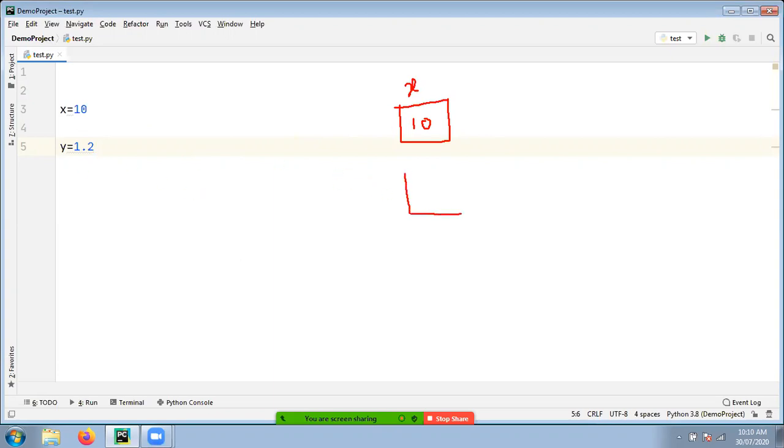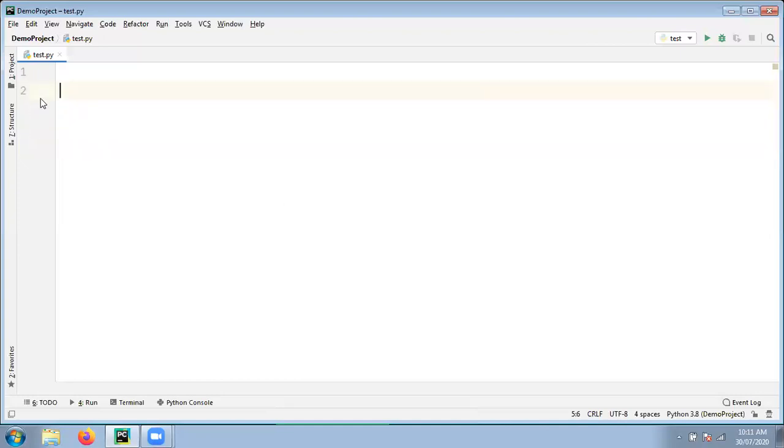The same is applicable here. Suppose there is another memory location, and inside this memory location the value 1.2 is stored, and the name given to that memory location is which one? Y. So you can say your data is actually stored inside the memory, but the name given to that memory location is called a variable. When I say X, that will refer to this memory location. When I say Y, that will refer to this memory location. So that is the definition of variables.